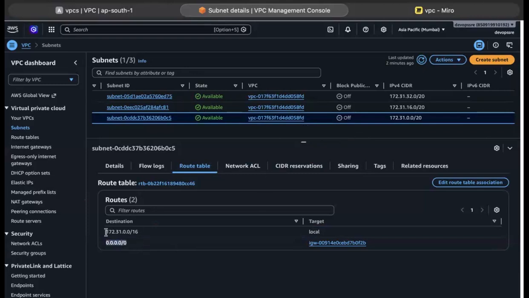The rest of the traffic, apart from this range, any other traffic that is requested, let's say www.google.com. The DNS of google.com is different. It's not matching your local range. So the destination matches this other route and it will pass to the internet gateway, which is the door to the outside world, right? And that is the use of the route table.